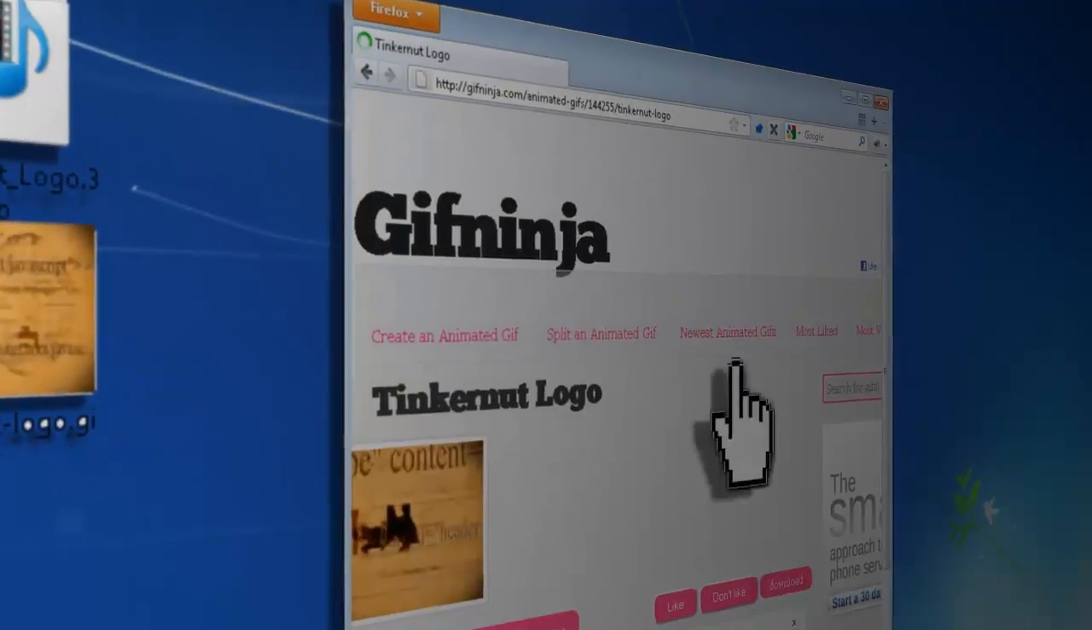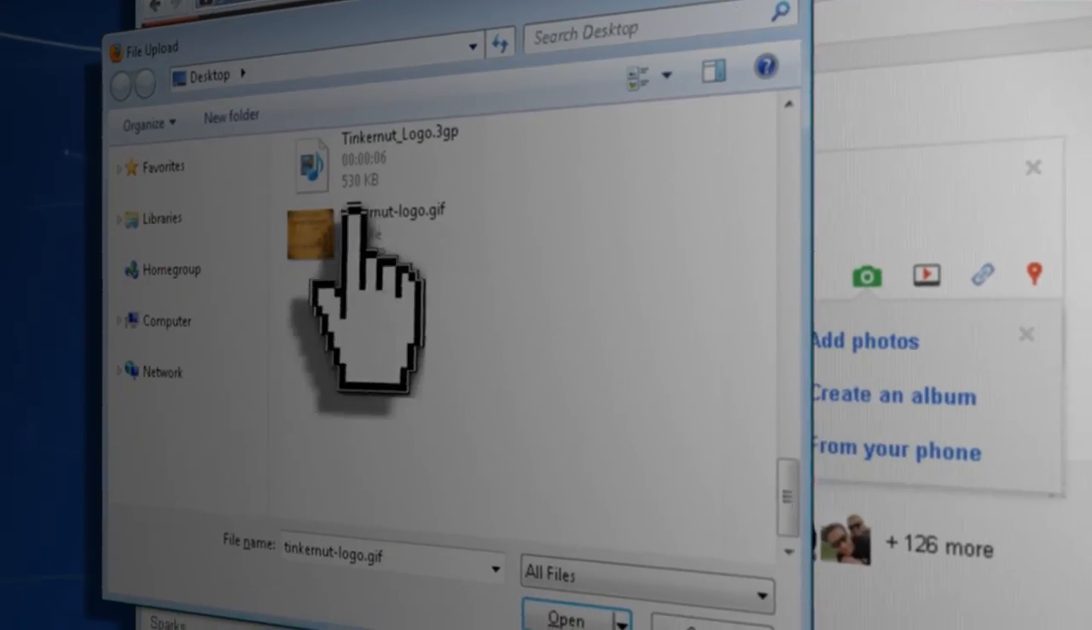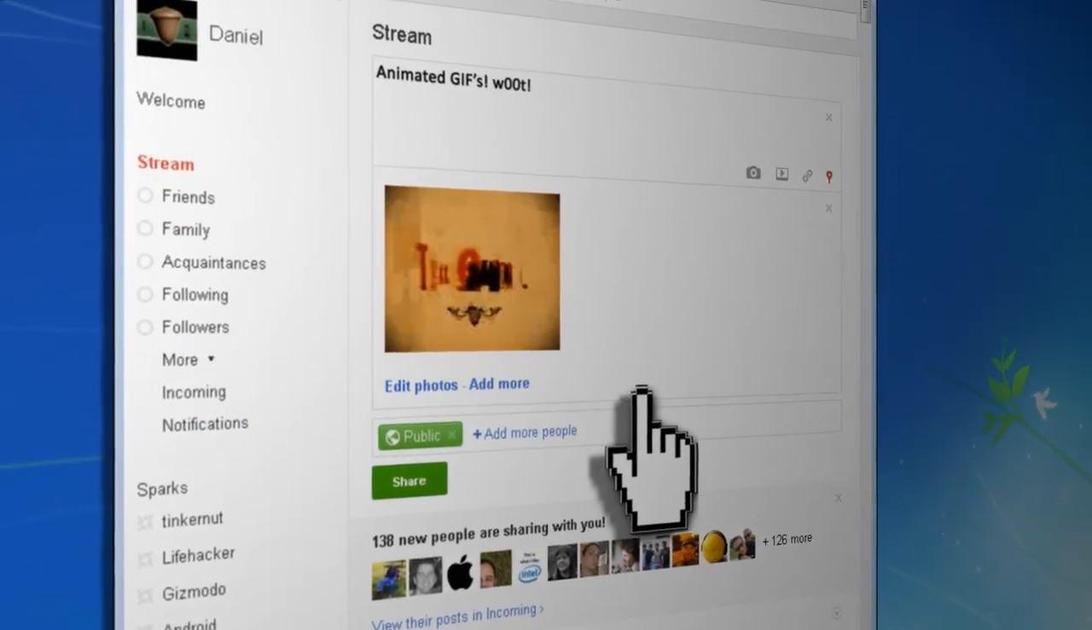Then you can head over to Google Plus and click to add a new picture and upload your GIF image. Then just add a note and voila!